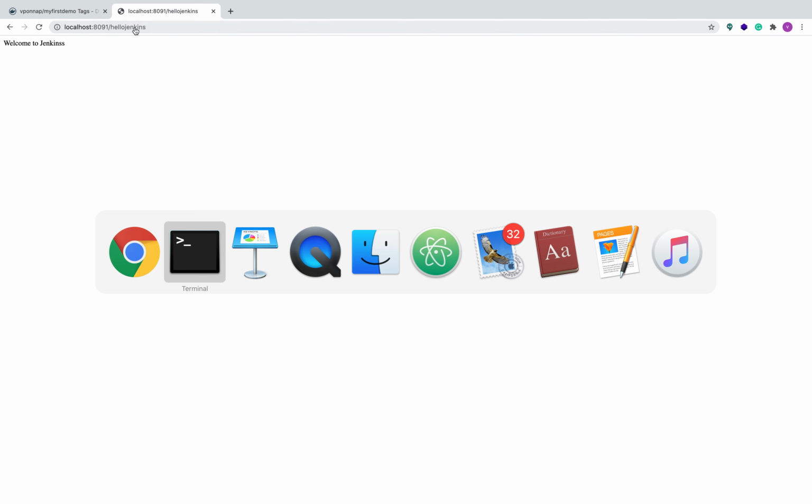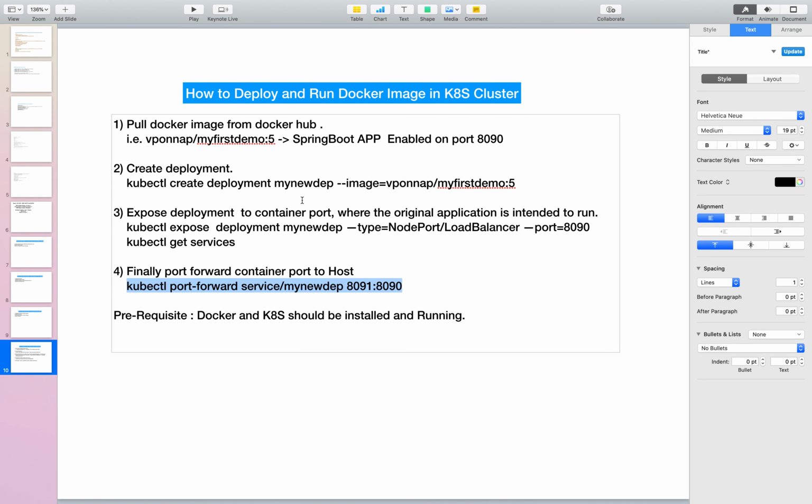That's all. Thank you so much for listening to my video, and this primarily helps you understand the Kubernetes cluster and Docker image before you get into EKS, which is one of the AWS services. EKS is nothing but Elastic Kubernetes Service.